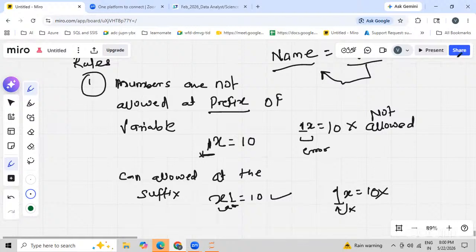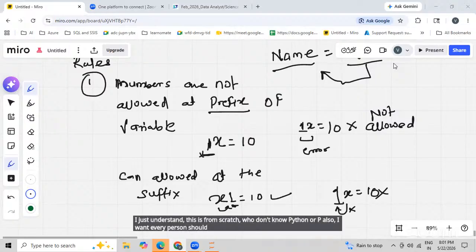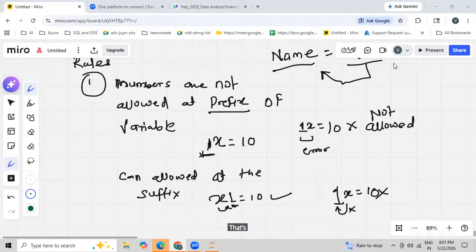Understood everyone, first rule? Guys, any doubt here? You can put it in the chat box if you have any doubt. This is from scratch. Why am I telling you everything in depth? Guys, just understand this is from scratch. Whoever doesn't know Python, I want every person to write Python code. That's why we are taking this much detail. And this is the quality of our Learnomate.